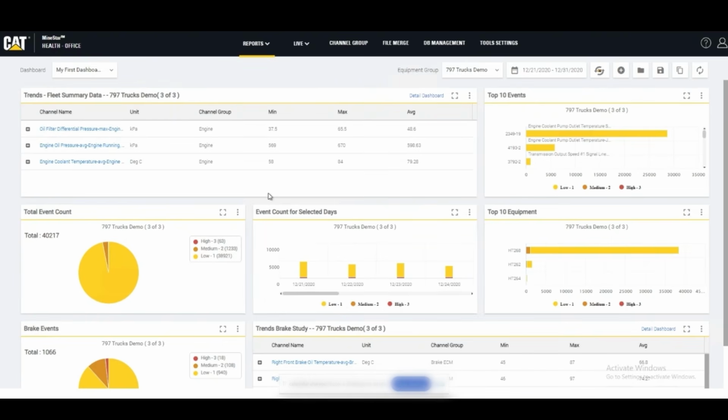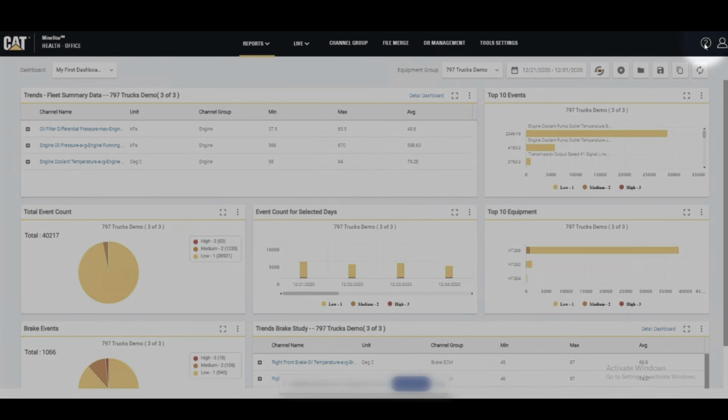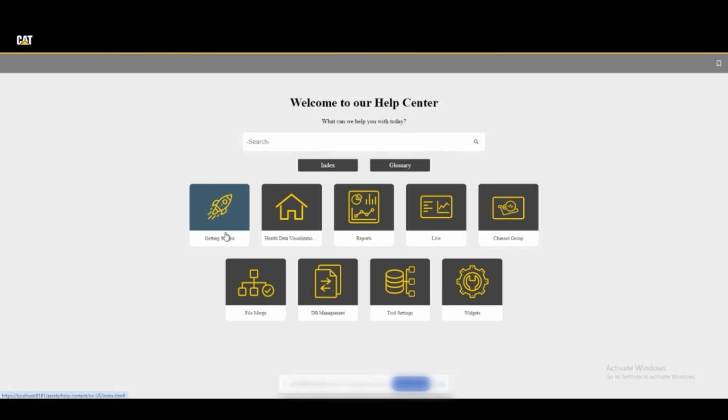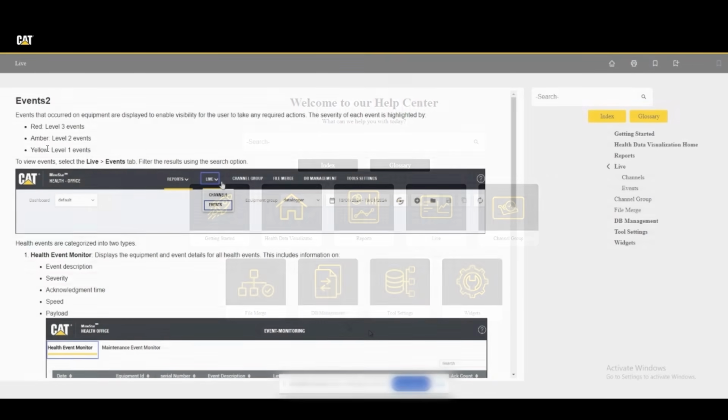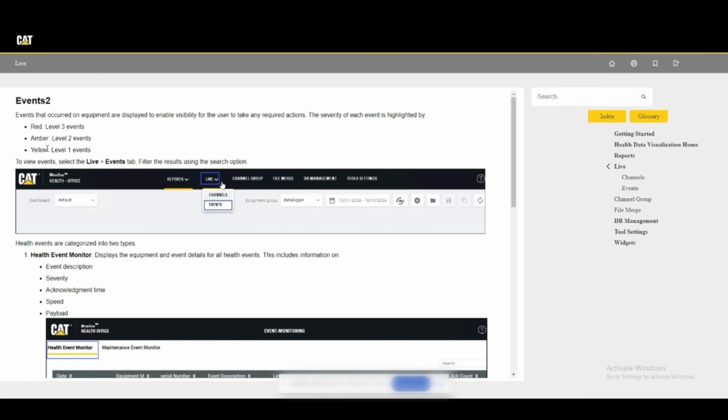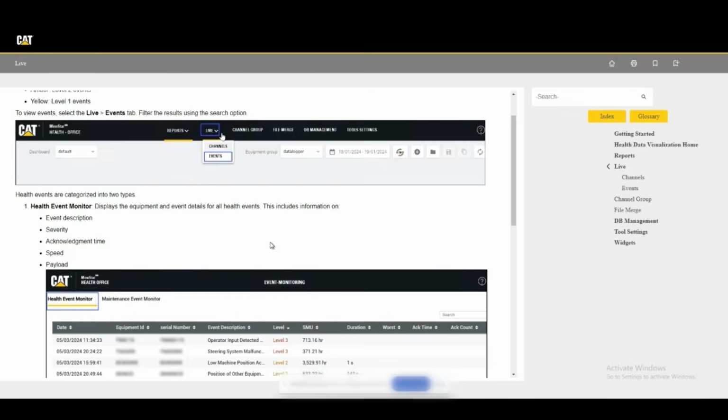There are many more capabilities, and we'll add even more functions in the future. You can learn more within the tool itself using the help system. This extensive library of information gives details on all available widgets and functions, and offers detailed instruction on how to create dashboards, configure widgets, and select events, trends, and channels.